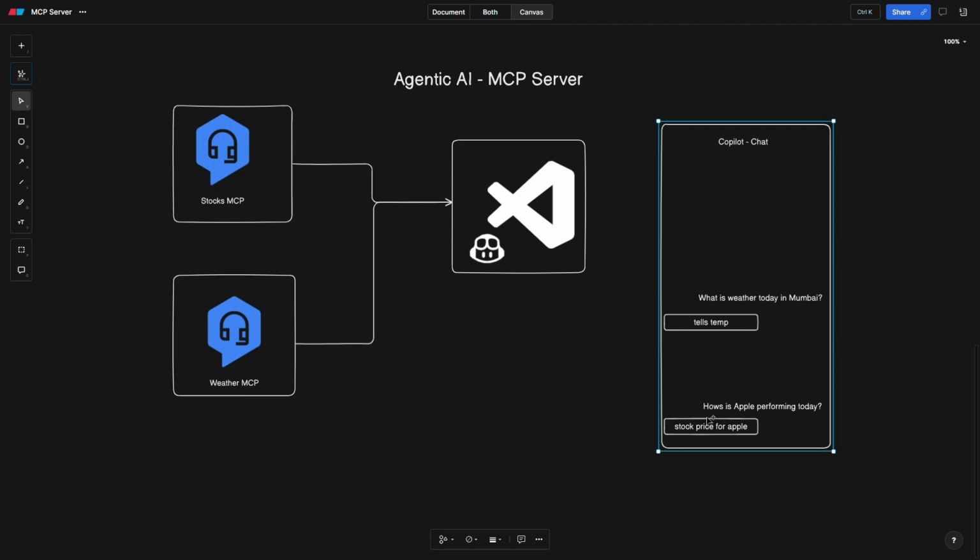Next, when the user asks the question, how is Apple performing today, then the LLM or the GitHub Copilot chat figures out which MCP server needs to be invoked. This time, it is the stocks MCP, and that returns the latest price of the Apple stock.